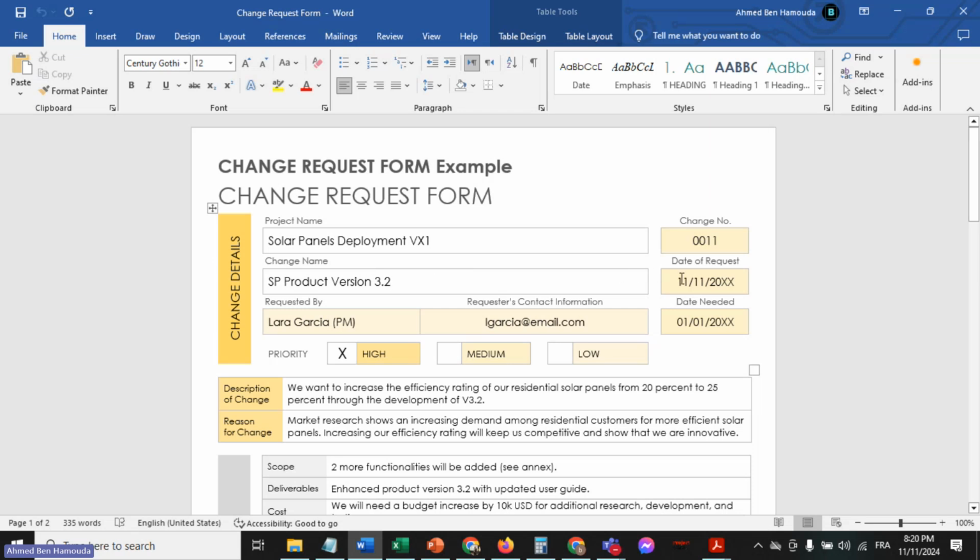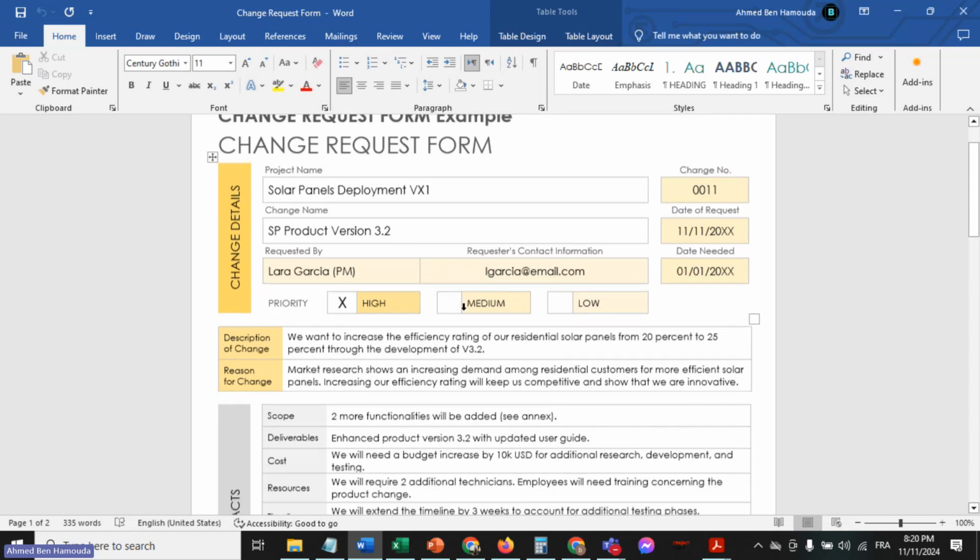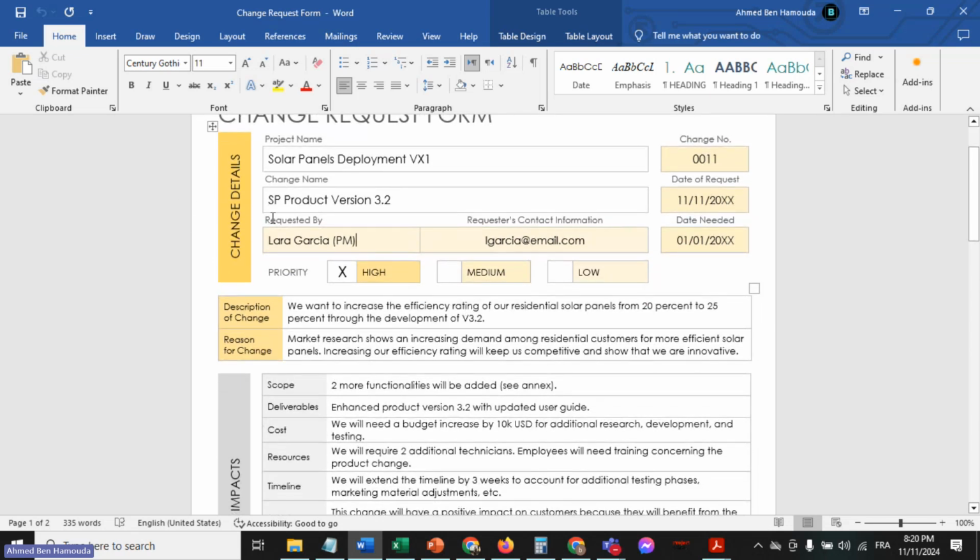Now, what's the date of the request? For example, it's 11th of November, today's date, 2024, for example. Requested by the project manager. Let's suppose her name is Lara Garcia. That's her email address. And then these are the change details. And here, Lara will put the urgency of the change. Is it a low priority change? Is it a medium priority change? And is it a high priority change?